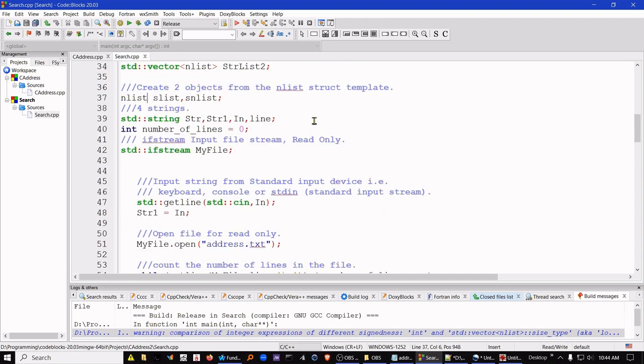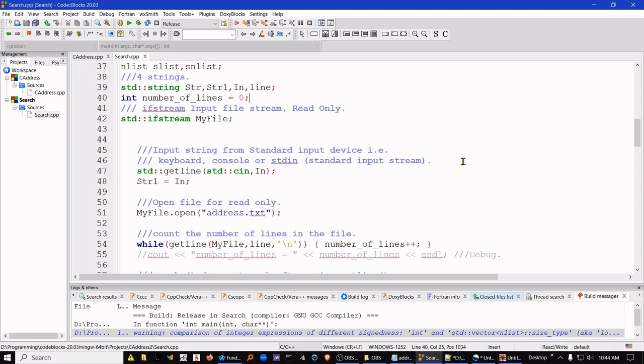Now here we're putting, looks like 4 strings. I didn't have to put in the std:: I just automatically did. String, string1, end, and line. Now here we have an integer that's the number of the lines, and we're starting off with 0. We're doing that so that we can count the number of lines that's inside the file.